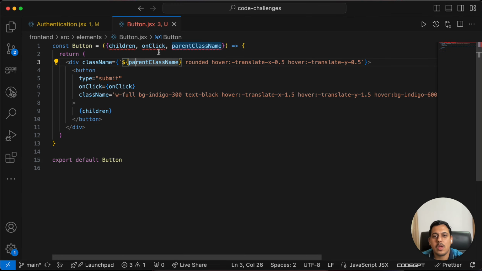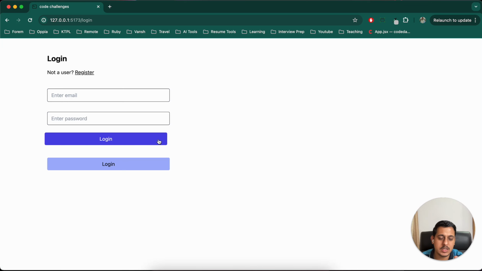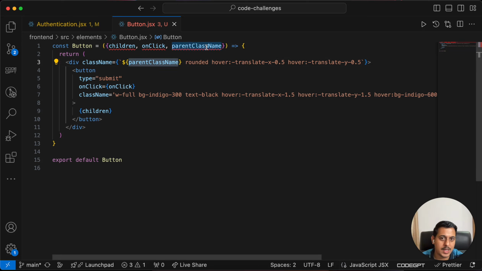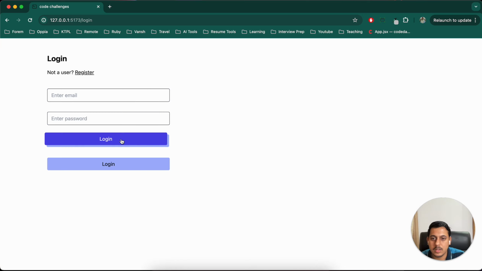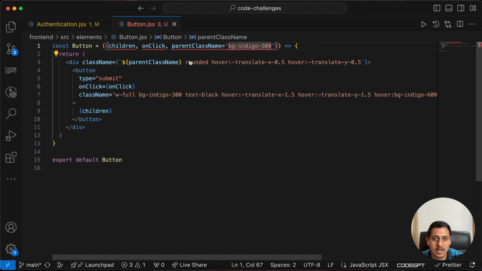But what if I send this information to keep a very minimal button? In that case, if I hover over this, the background is white because we don't have any background. This is going as an empty value. So now I will define a default value for this, which is bg-indigo-300. Now we can see again. I'm assuming that by now you have gotten the hang of what we are trying to do.